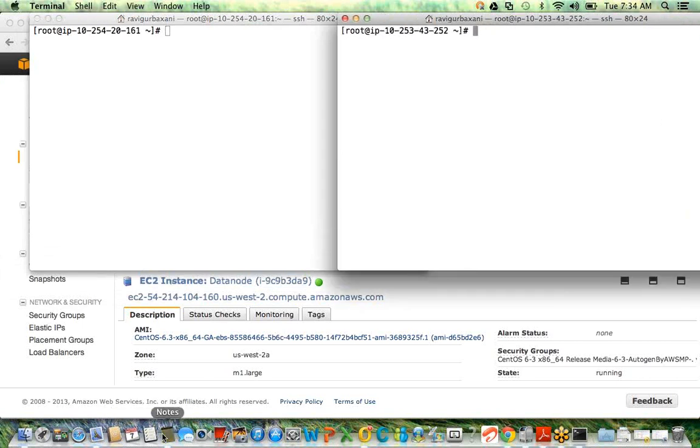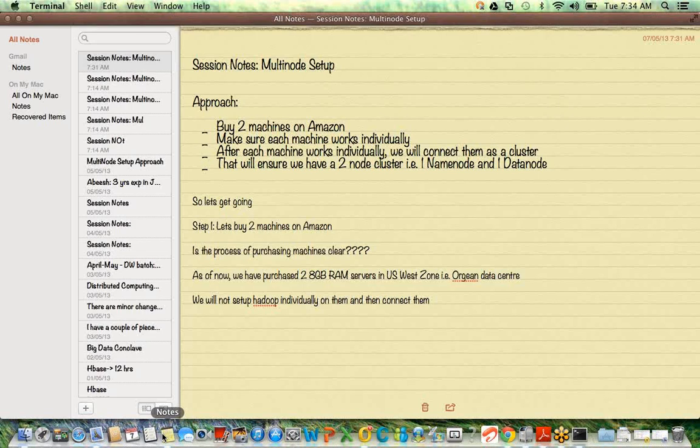So we are done with step number 1 where we purchased the machines. Now step 2, connect to the machines. We are done. Let's take step number 3.